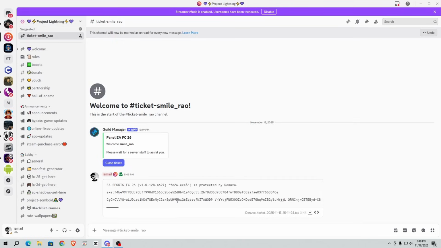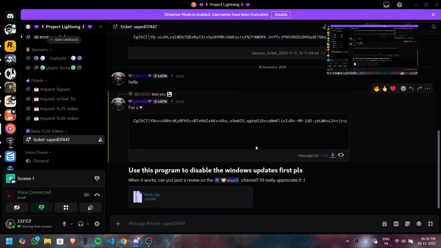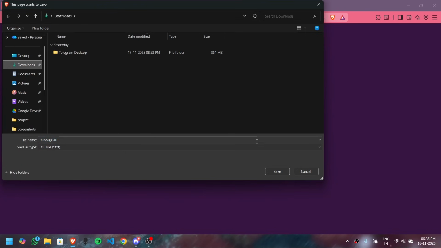You need to wait for some hours. After some hours, the server's admin will give you the edited ticket file. So be patient and wait, and do not spam. After some time, this file will be given to you. Simply click here and download this file.